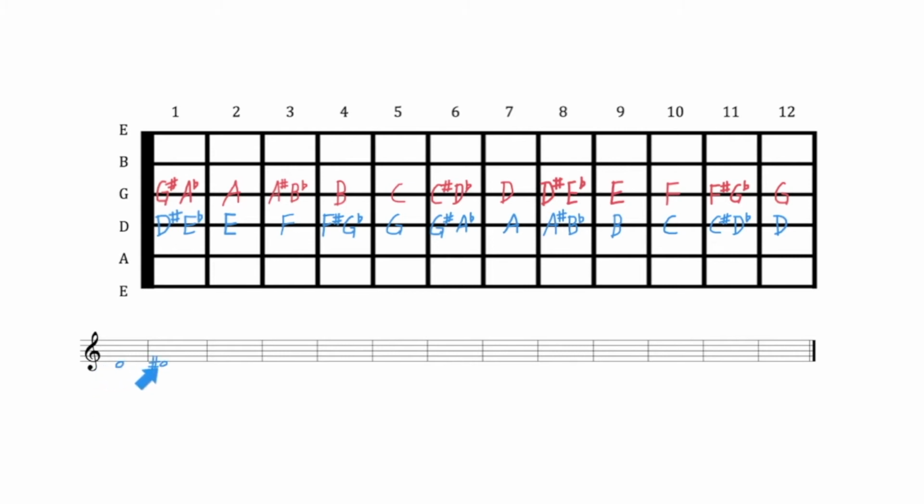D sharp is notated on the same space, followed by E flat on the bottom line. E is on the same line, followed by F on the first space. F sharp stays on that same space, with G flat on the line above. G stays on the same line, as does G sharp. A flat is in the space above. A stays in the same space, as does A sharp.